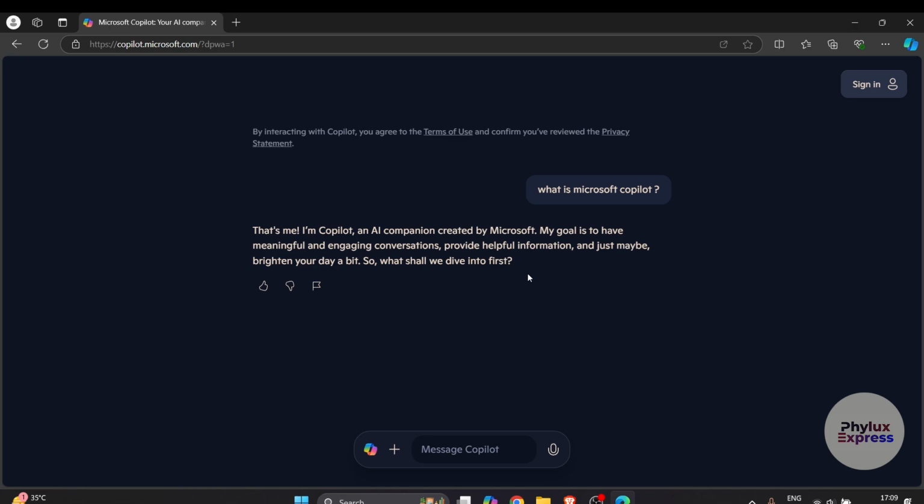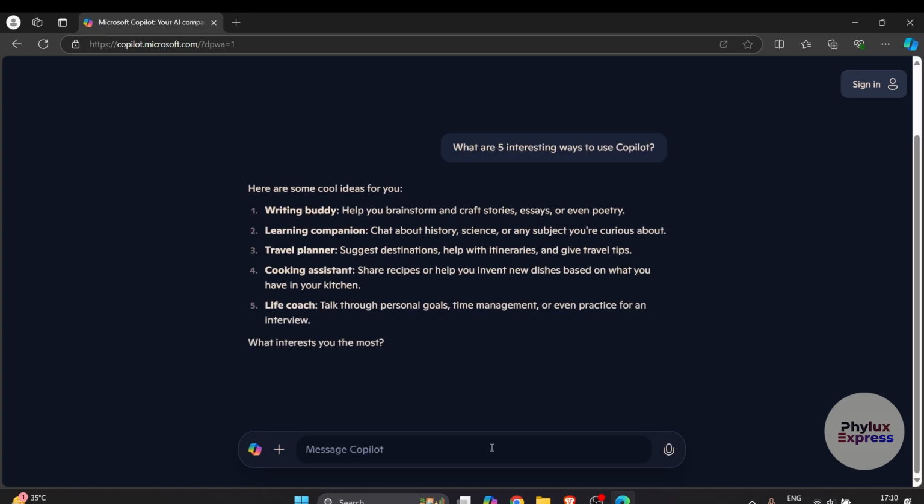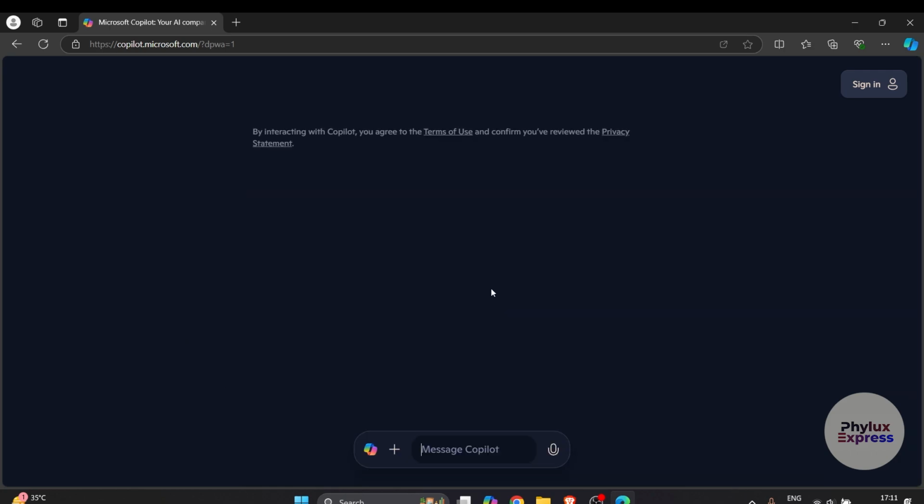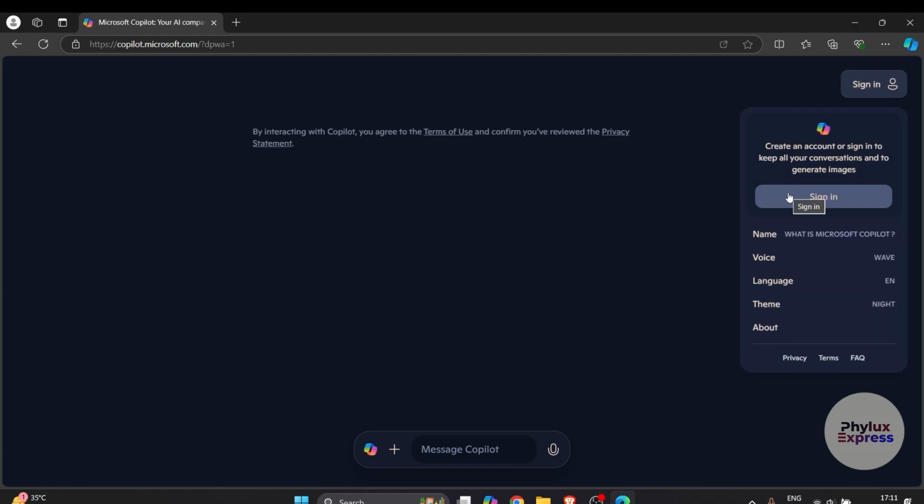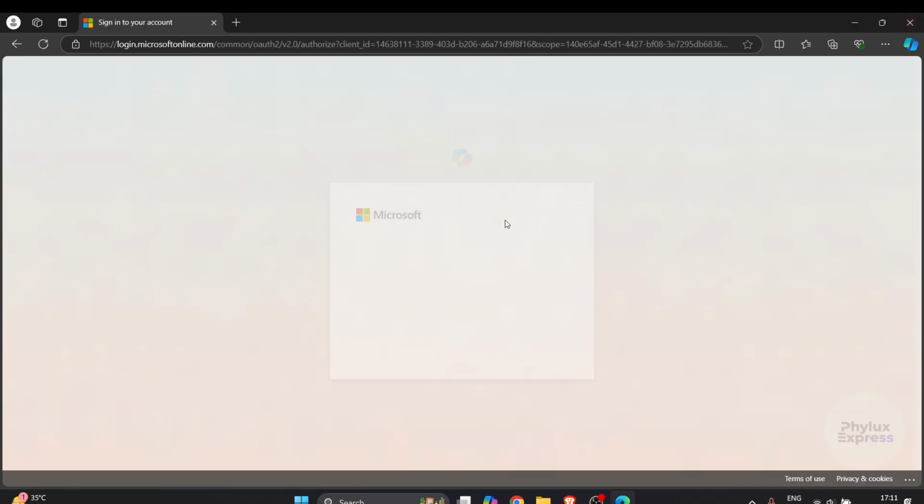Let's try something else here. What are 5 interesting ways to use Copilot? And here you can see some of the cool ideas given by Copilot itself: a writing buddy, learning companion, travel planner, cooking assistant, life coach, and there are many more. You can also reset the conversation by clicking on new topic. But to use it properly, we should sign in here. So I will click on sign in on the top right.